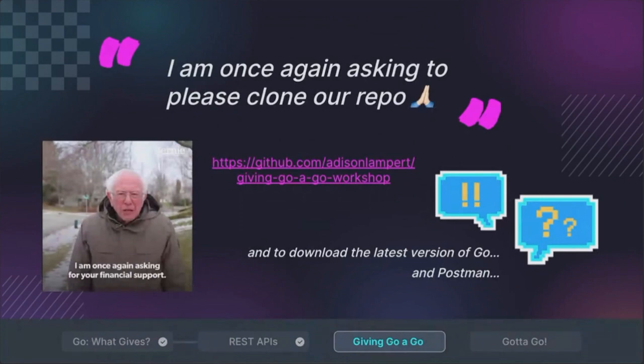Once again, if you haven't already, please clone our repository. If you don't know how to do that, just go into your command terminal and type git clone, and then copy paste this link right here. Also make sure you've downloaded the latest version of Go and Postman, and the links to those are in our hack pack. Another useful resource is the README from our workshop. It has all of the code we'll be implementing here, as well as some useful information about other aspects of this workshop, including the slide deck. If you'd like to look at the slide deck as we go along, you can open it up from the README.